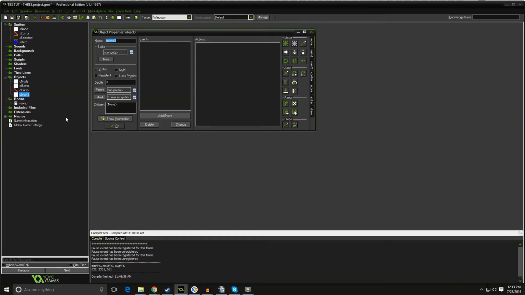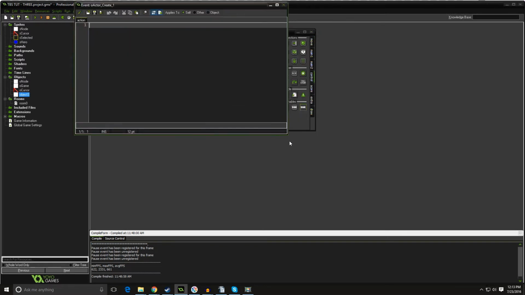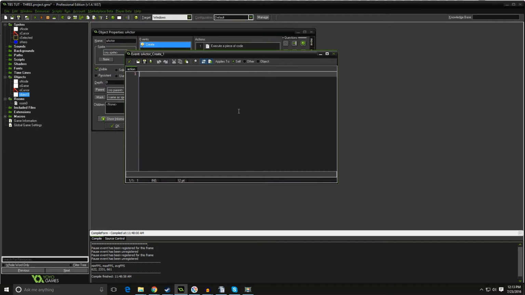So we're going to create an object and call it OActor. And this is going to be the parent object of all of our heroes. So it's going to hold on to all of its information. Actually, both good guys and bad guys. So let's make a create event. Drag in a block of code. And let's give it some of that information that it's going to need to function in our game.